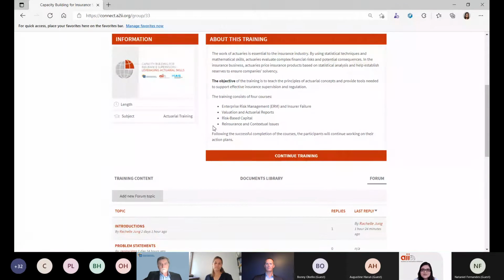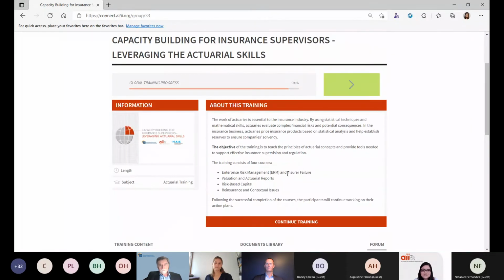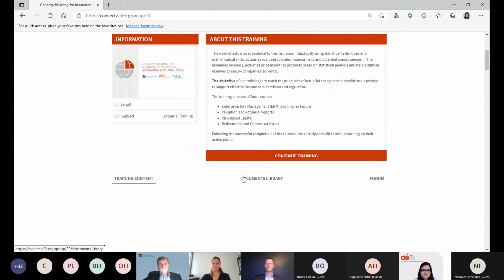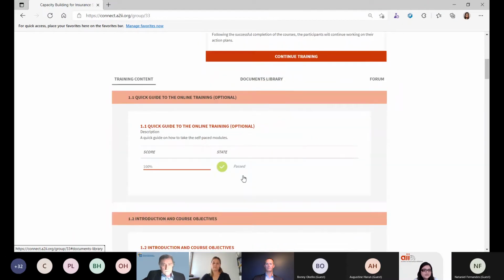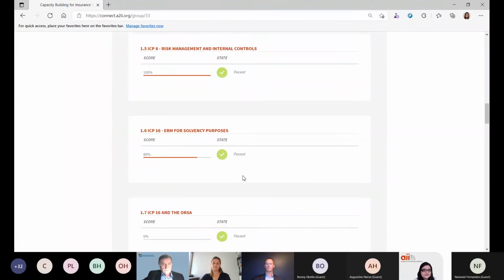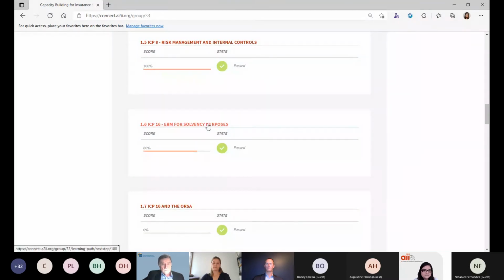Now, to get to the modules, you can always click on this green arrow, continue training, or this button here to continue training to pick up where you left off. But to show you what the modules look like, I'm going to go directly to this one as a demonstration.